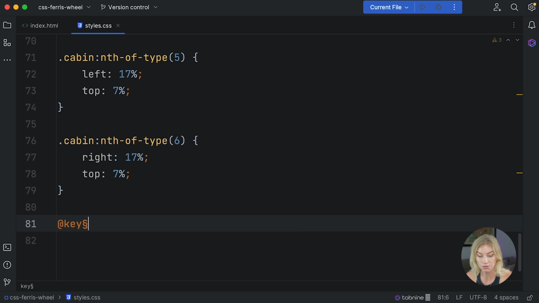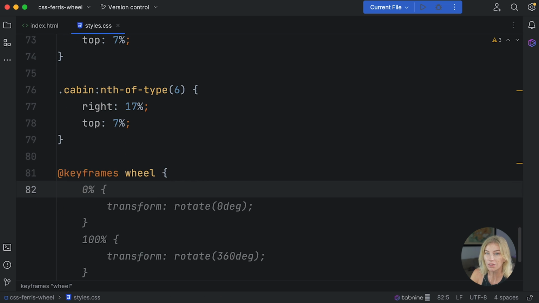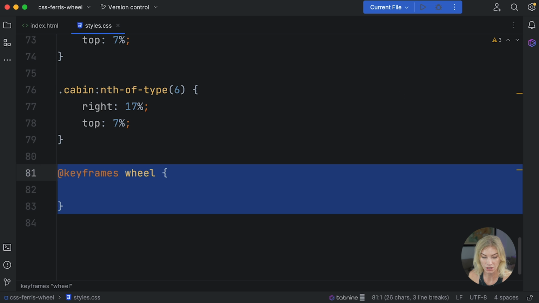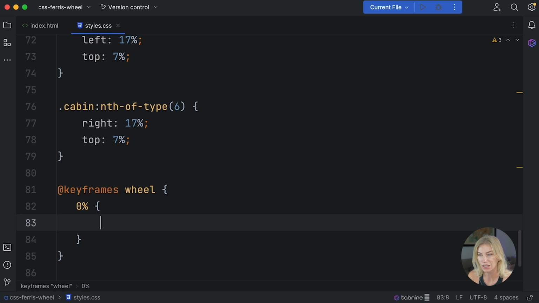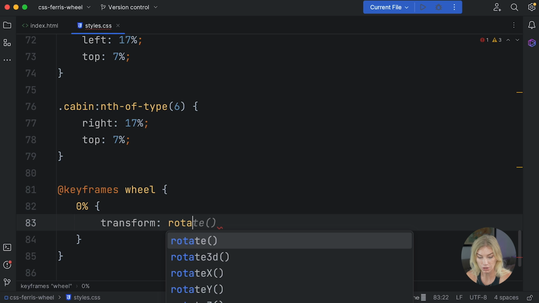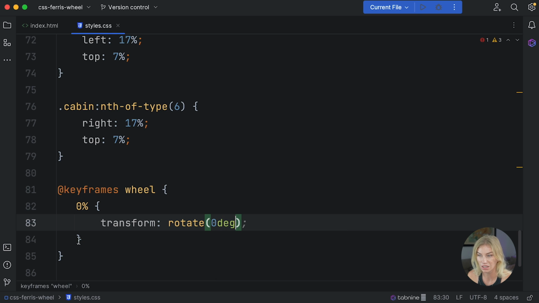So we're going to do at keyframes, and we're going to have to name it like I said. I'm going to name this rule wheel. Okay? And now we're going to have to define the start of the animation with either 0% or from, and the end of the animation. So let's start at the start of the animation. I'm going to start with 0%, and I'm going to write my rule for 0% here. At 0, I'm going to transform, rotate. I'm going to start with 0 degrees. And this will start the animation with no rotation.